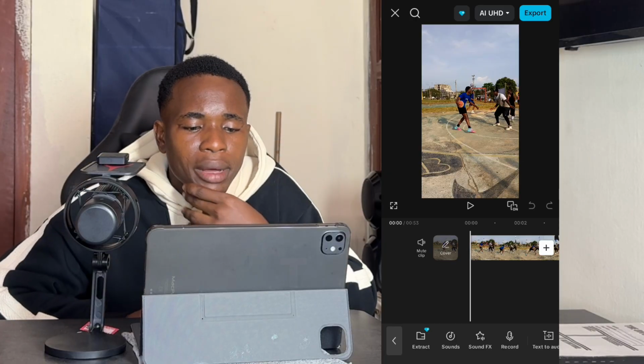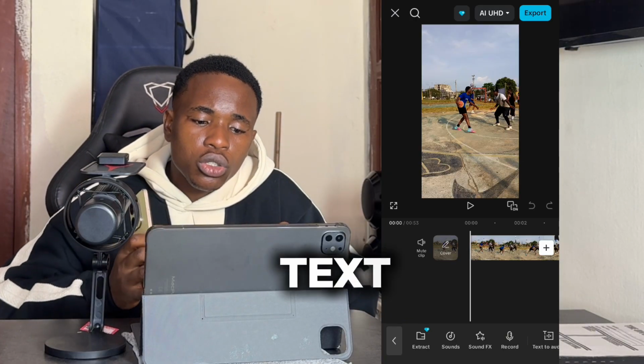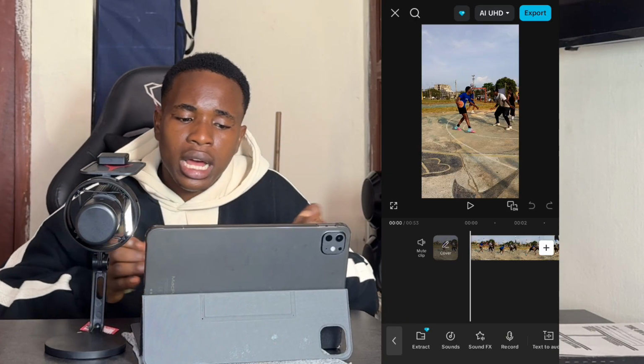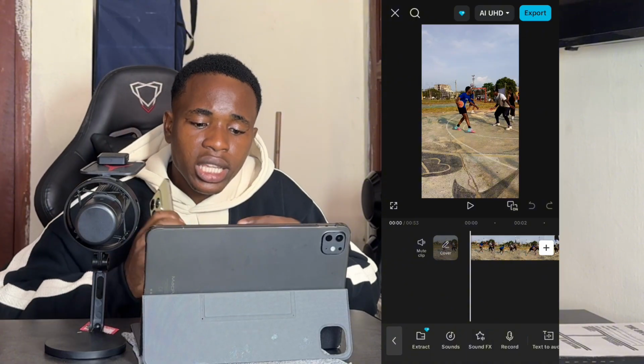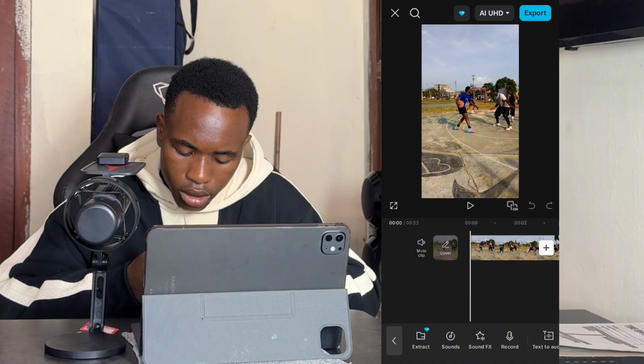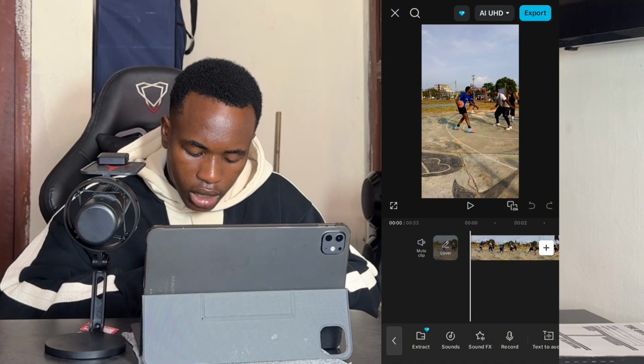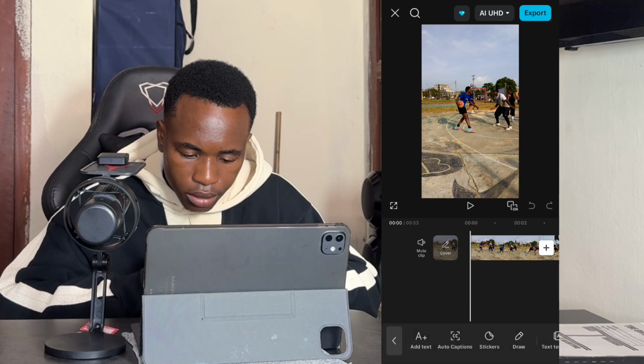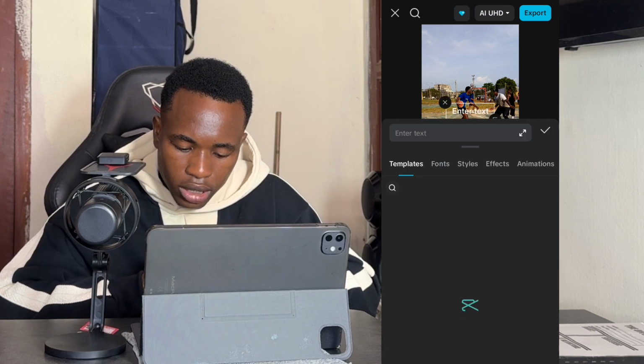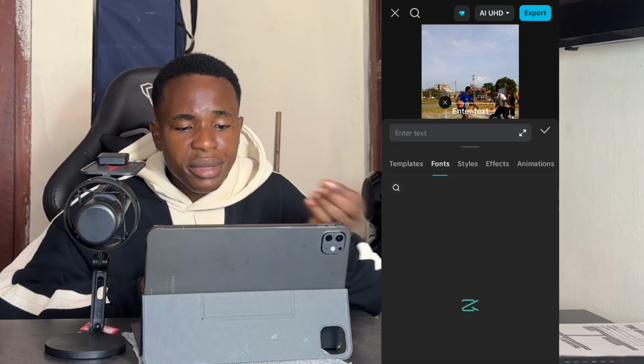Then the next one we'll be talking about is text. It is used to add titles, subtitles, and captions. Let's go into text. It includes font. Are you seeing font? Styles, effect, animation.